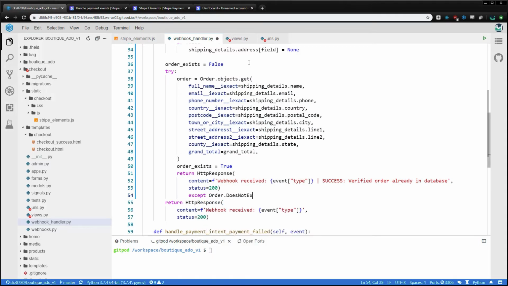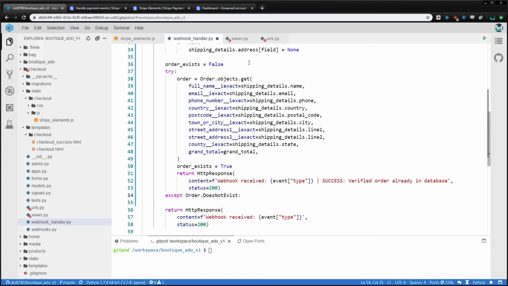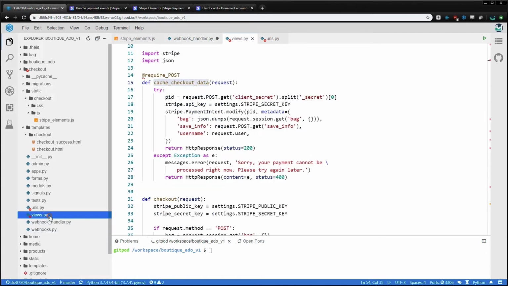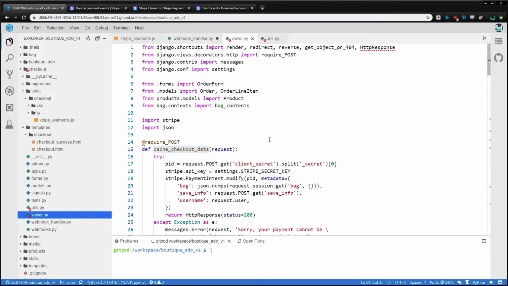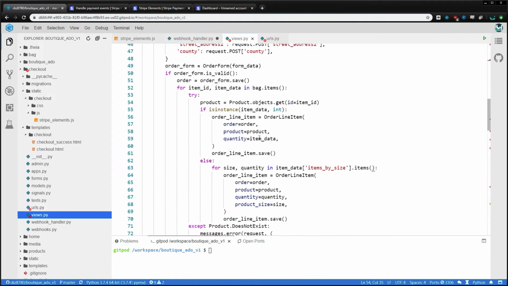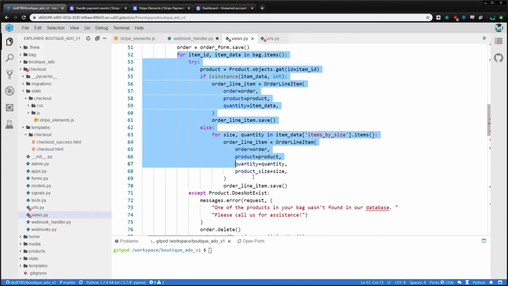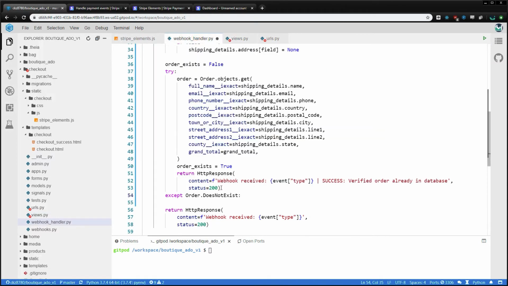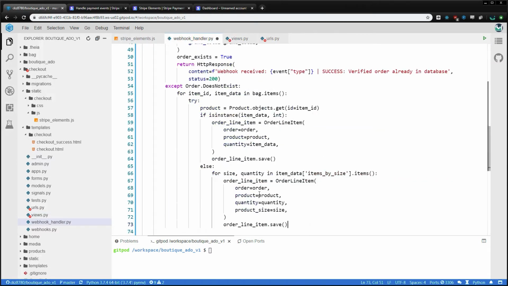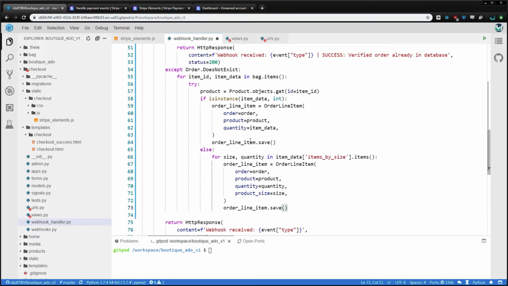If it doesn't exist, let's create it just like we would if the form were submitted. In fact, we can get almost all the code we need from the view that does the same thing. We'll still want to iterate through the bag items. The only difference here is that we're going to load the bag from the JSON version in the payment intent instead of from the session.